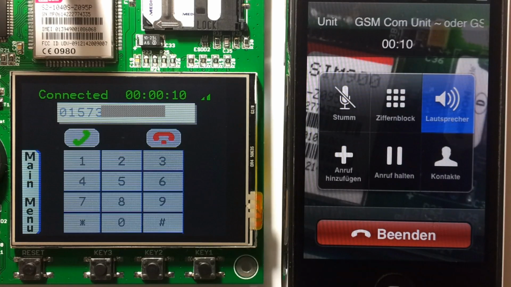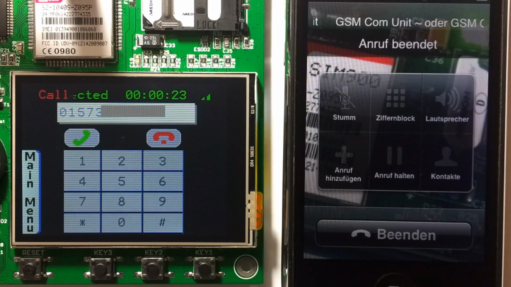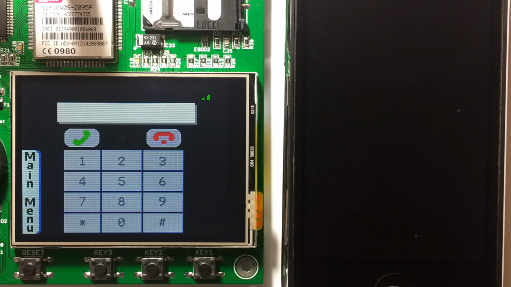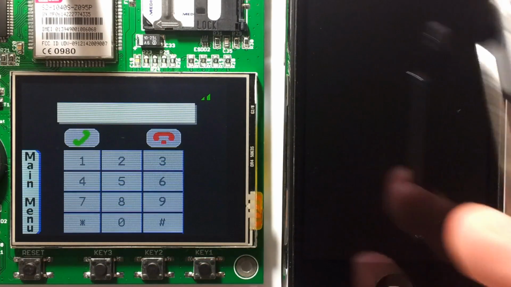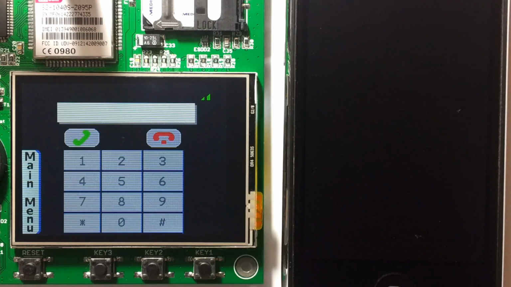Now I'm using this microphone. Testing, testing. The audio quality is very good. It's crystal clear. That noise filtering they promised in the datasheet is really working. The noise you just heard on the video was the normal radio interference between the microphone from the GSM module and this other GSM unit here.